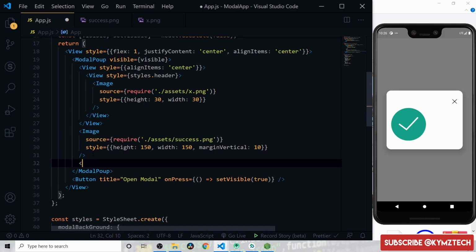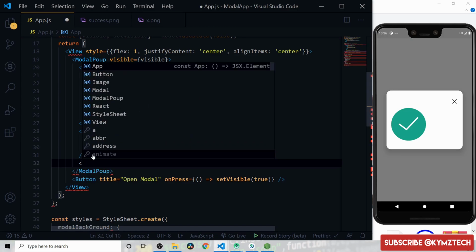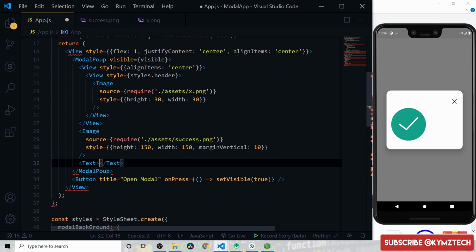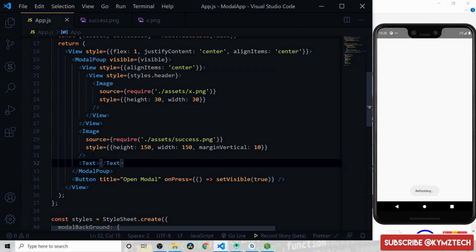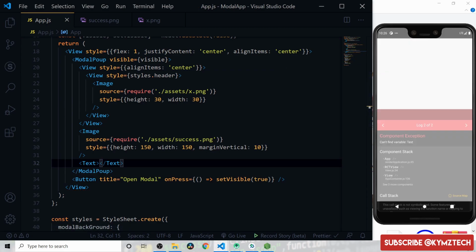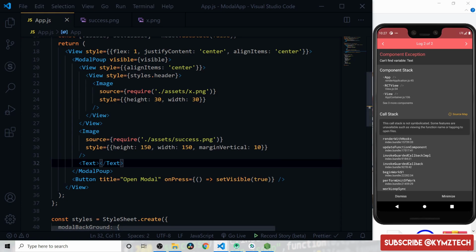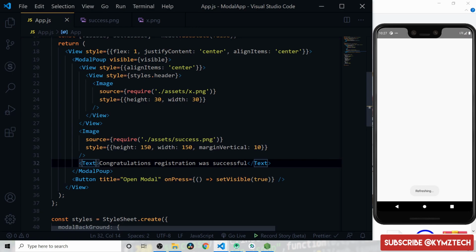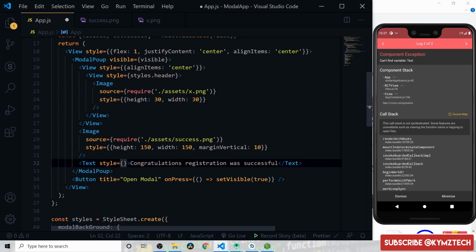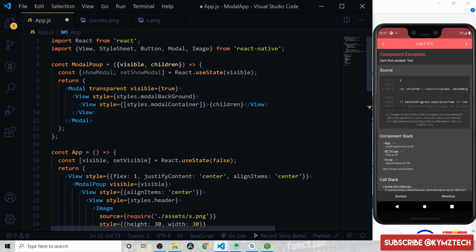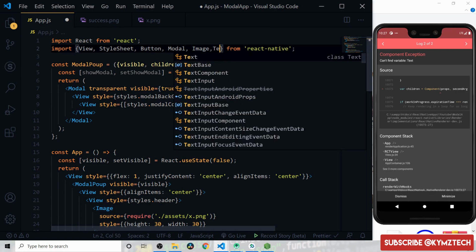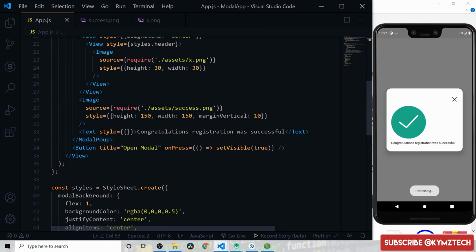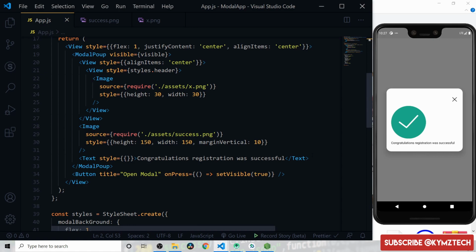So right now we're going to add the text component for the success message. So add the text component. And we are going to add the success message. So I'm just going to copy the message and I'm going to paste it right here. So right now I'm going to style the text component. But before I style the text component, let's make sure that the component is imported. So over here we'll import the text component. And now I'm going to start styling the text component.